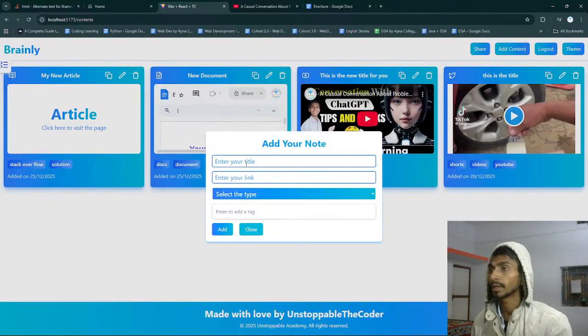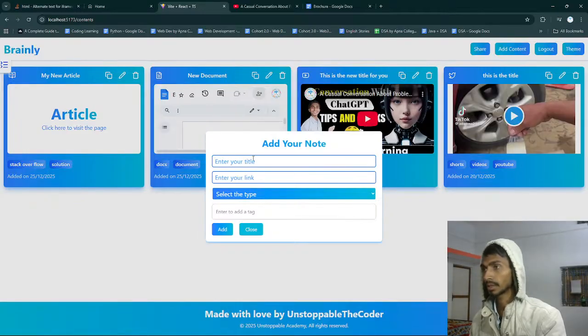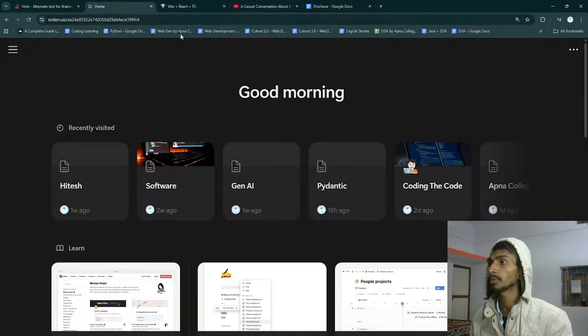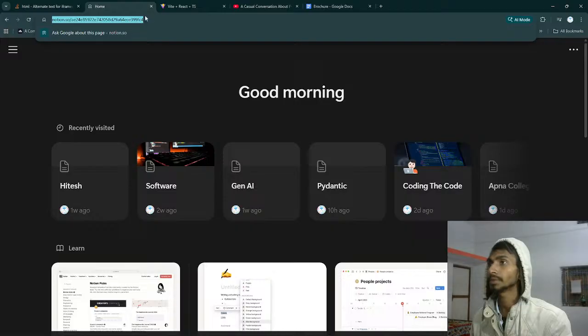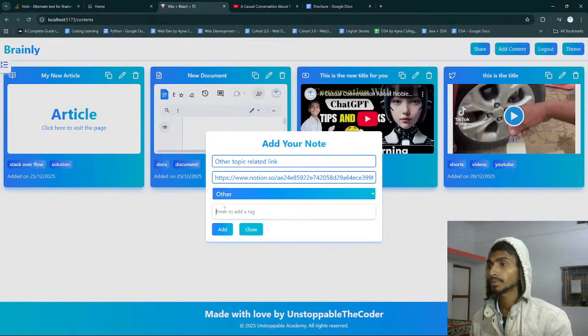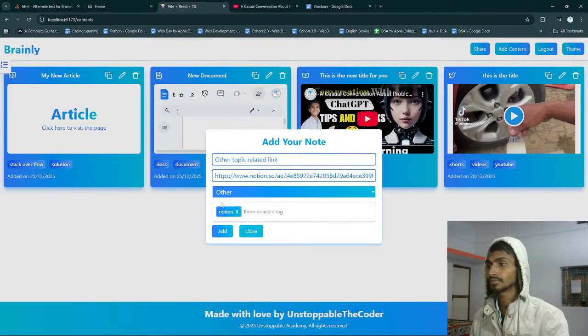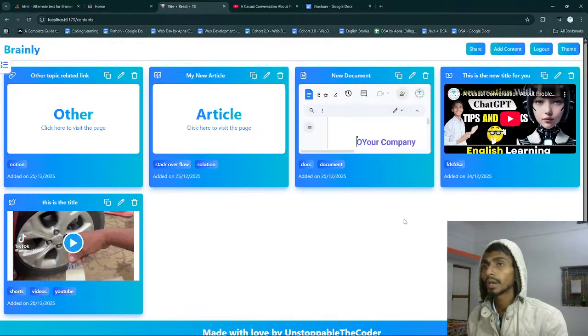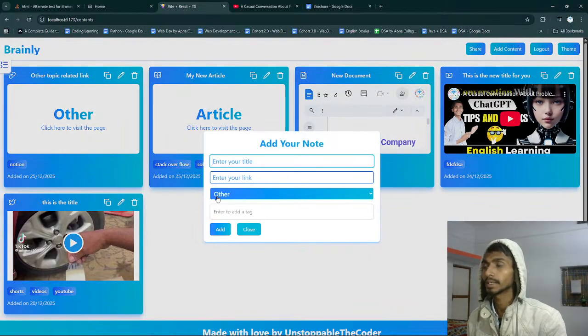Let's select a type. And let's keep it the other type. Like I can actually enter anything over here. So this is gonna be the other topic related link. Link is gonna be what? Link can be anything. Let's keep this. Control C and Control V. That's gonna be other. It's gonna be Notion. Add. So I'm getting that other thing over here as well. And if I actually click on add, it is other again.